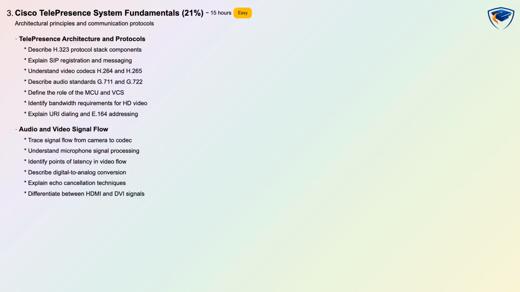In the diagnostic tools and system logs topic, you'll understand how to analyze call setup and teardown logs, interpret LED status indicators on hardware, troubleshoot audio and video quality issues, analyze packet loss and jitter metrics, and identify hardware component failures. These are essential skills for any telepresence system administrator.